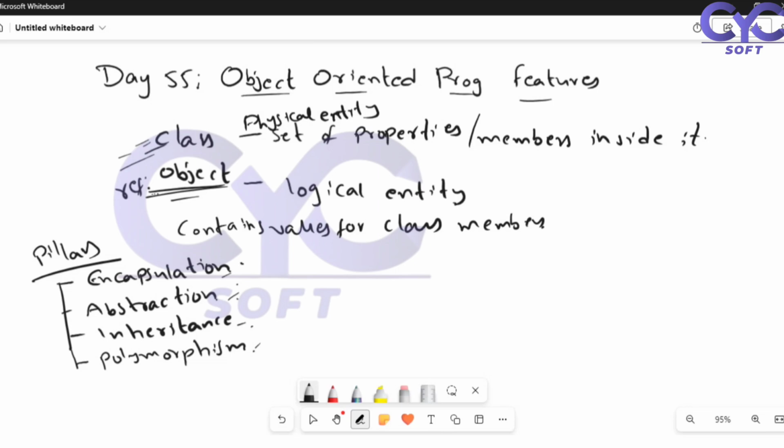For example, variables, properties, constructors. What is a constructor? I will tell you in the coming classes. Grouping together: in a particular class we group all these functionalities, variables, properties, constructors together inside a class, which is nothing but encapsulation. So it is used to group a set of members together in a single entity.